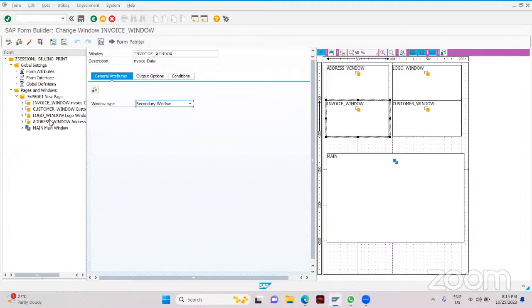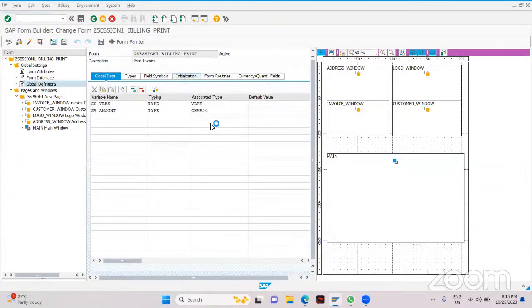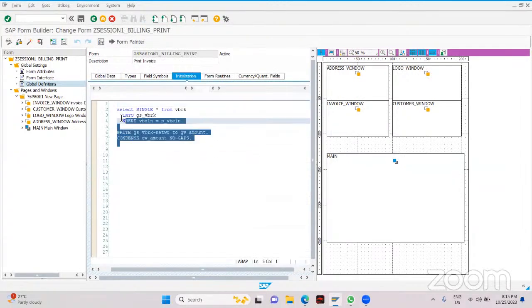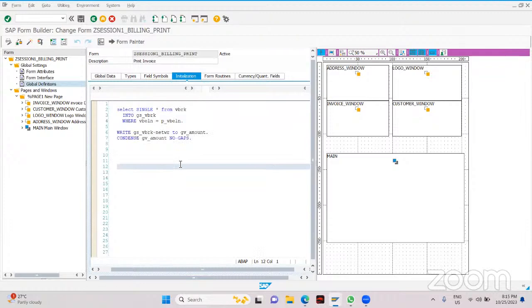Okay, so till now what we have learned is how to write the code in the initialization tab, and if you want to get the data in your smart form itself, how to do this. We give one parameter. We also learned the architecture: it has to be called from the report program, and the smart form is called with the help of a function module. We give the function module name. We'll see that when we create the report program and call this.